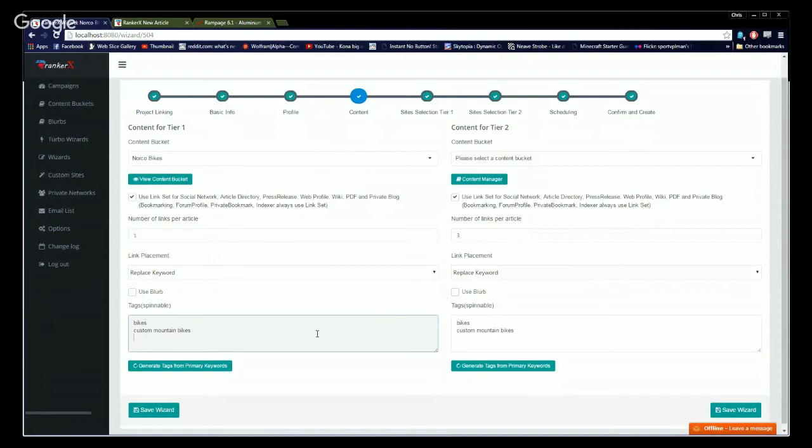Tags, you can basically use your keywords again. It doesn't really matter. You can do all sorts of research on tags, but for the most part, a couple works just related to the keywords you're going after. You can view your content bucket too. So I'll just give you a quick example of it.